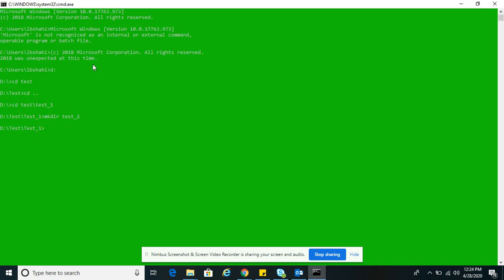Now I'll show you the PWD command. PWD means print working directory. Sometimes you don't know which directory you are in. So if we do PWD, it will print the working directory that you are in.